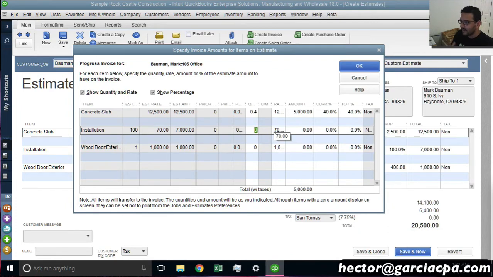So this screen is very dynamic. I can either choose my quantity in portions, I can do the amount, or I can do the current, and then QuickBooks will decide for me what it will do. So if I put just the amount, QuickBooks will calculate for me quantity and percentage. So I can pick whatever I want, percentage, amount, or quantity, and let QuickBooks do the calculation.